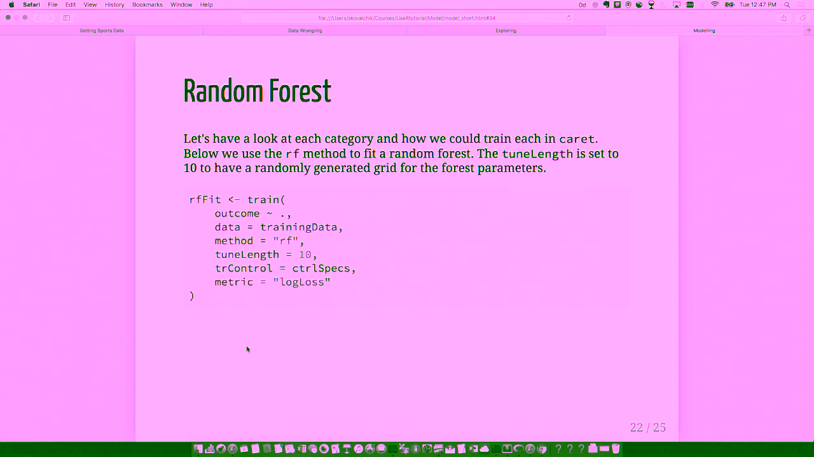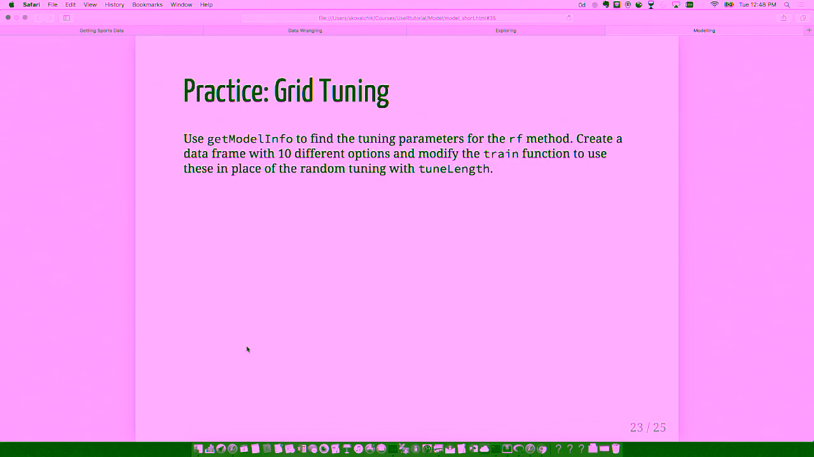I'm just going to ask caret to go ahead and pick a range over whatever tuning parameters there are for the random forest, using 10 values across any of those parameters. The control specs I had set up in the previous slide, and I had set them up so that I could use the log loss function as my performance metric when evaluating the different results across the tuning parameters.